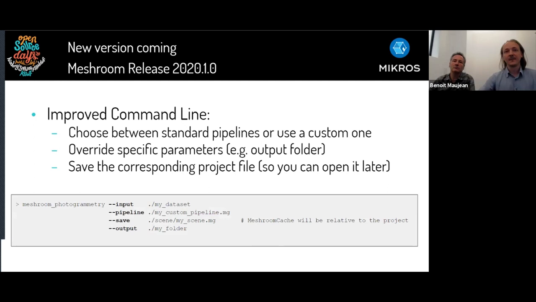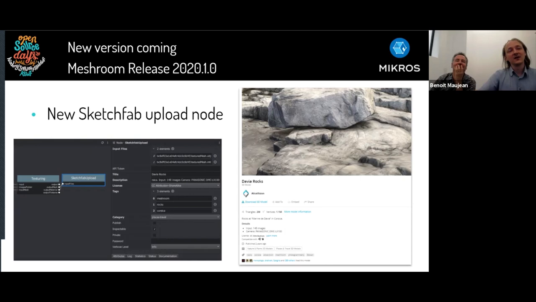We have also improved a little bit the command line. So now you can create your scene in Meshroom, save it as a standard MG file, and then use that as an input pipeline for the command line, and a few other adjustments that could be really useful. There is also a new node to export the result directly from Meshroom to Sketchfab.